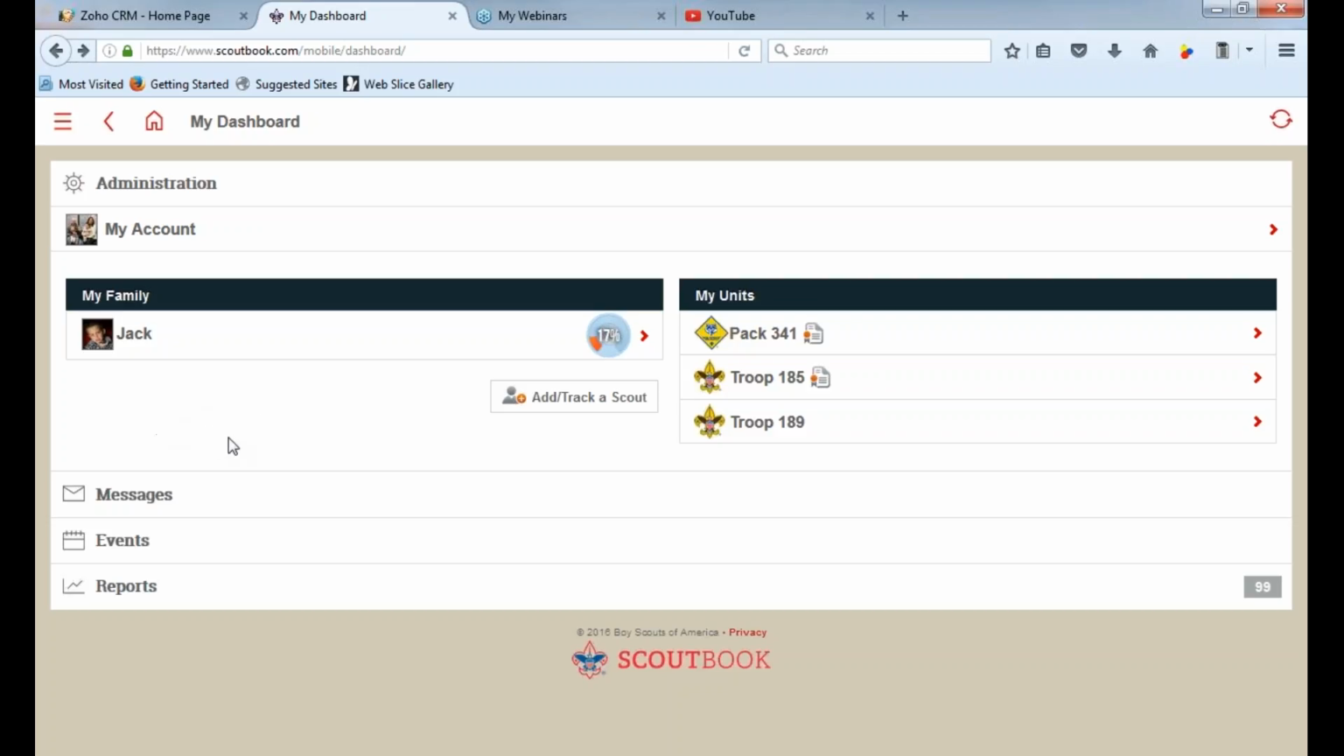So using my account here, I'm going to show the email and calendaring capabilities within Scoutbook. And again, this is really straightforward, so I'm not going to spend a ton of time on it. If you have any questions, feel free to reach back out to me or your den leader. But when you sign in, this is my dashboard.